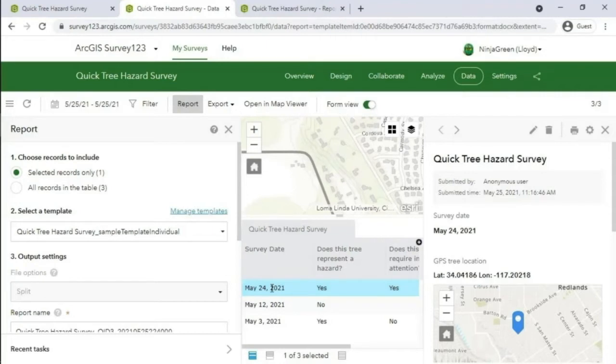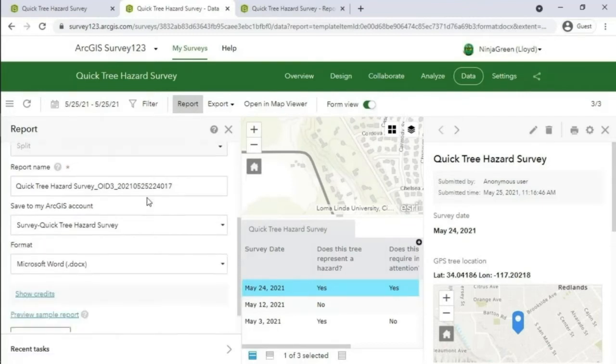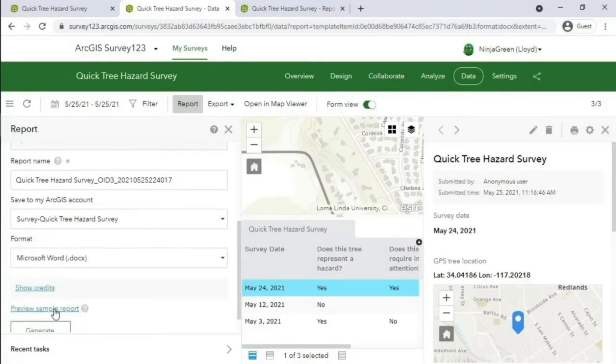First, select a record you would like to print, and then select a template. Select Preview Sample Report to generate a watermarked PDF. This is useful when refining your template design.